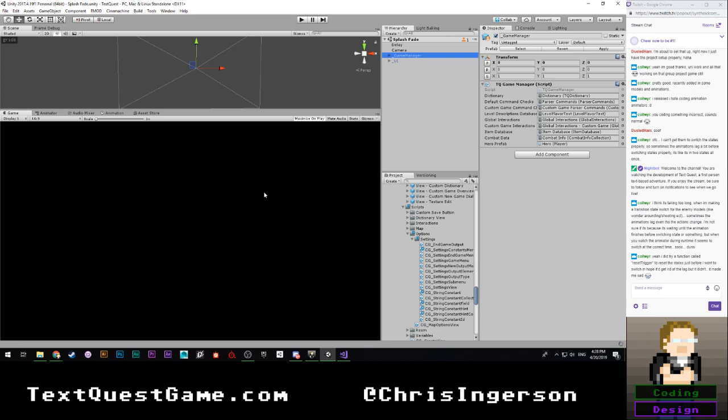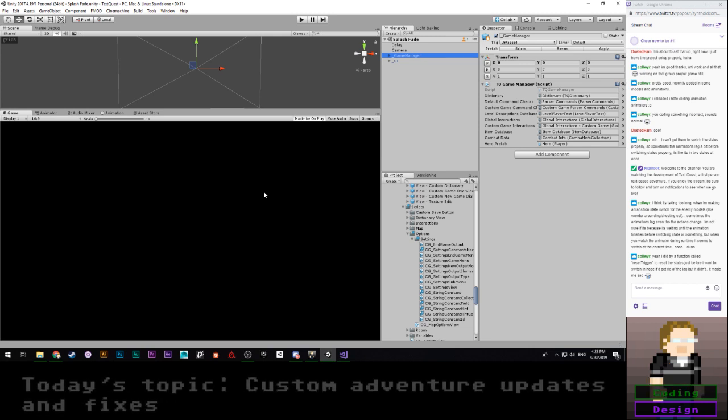Yeah, I did try a function called reset trigger to reset the states just before I want to switch it and hope I get rid of the lag, but it didn't. It made me sad. Interesting. I mean, it still sounds like it's an animation thing. You would probably have to check to make sure that the transition for that reset is instant and not an arbitrary amount of time, which is entirely possible.